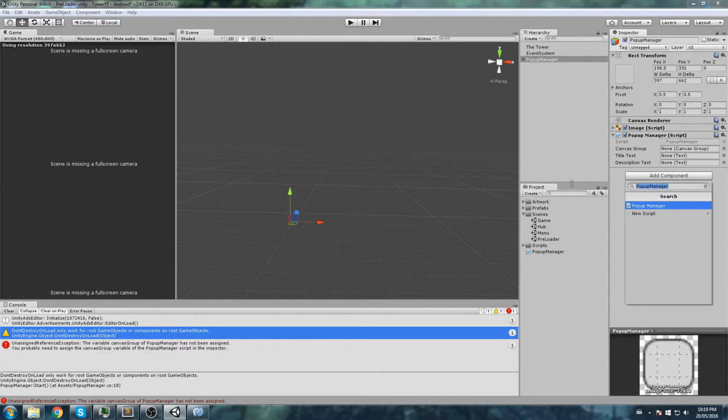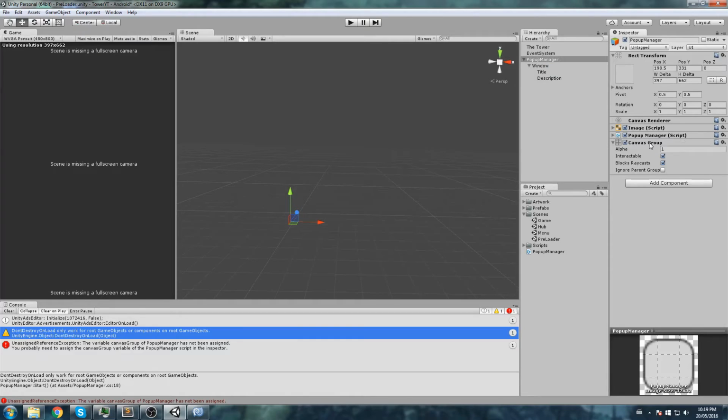We don't have one, so let's go ahead and just add a canvas group to this object, the pop-up manager. Drag and drop it right here. We could have done a get component if you prefer, but I'll just do it like that. Now let's open it up. There is the title, so drag the title in here, description, drag it in here, and we should be pretty much good to go. However, we don't have a way to close it.